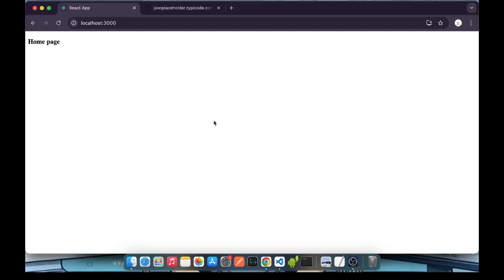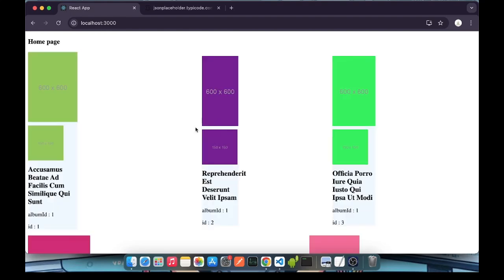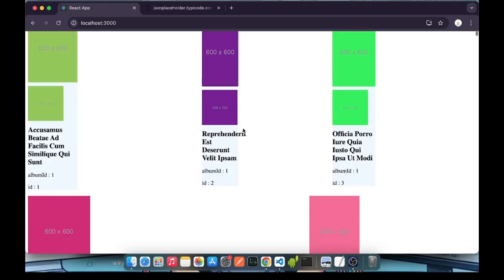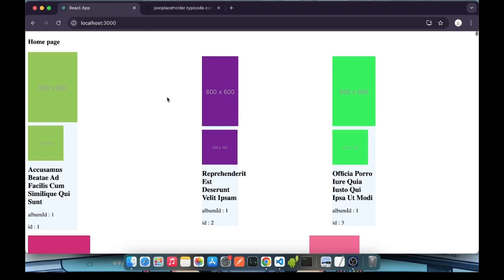Okay, I've reloaded this web page and it's going to make the call. You know, the files are too much. Okay, they are really too much. That's why it's delayed to show up. Okay, and here you can see the album ID is now being displayed.